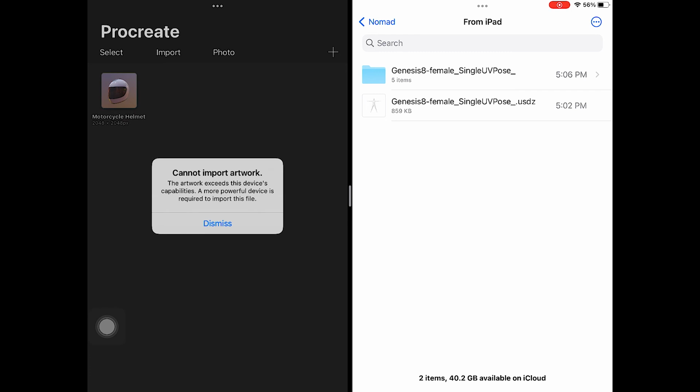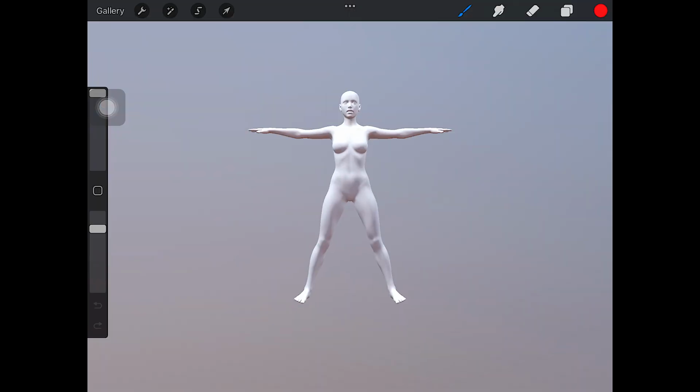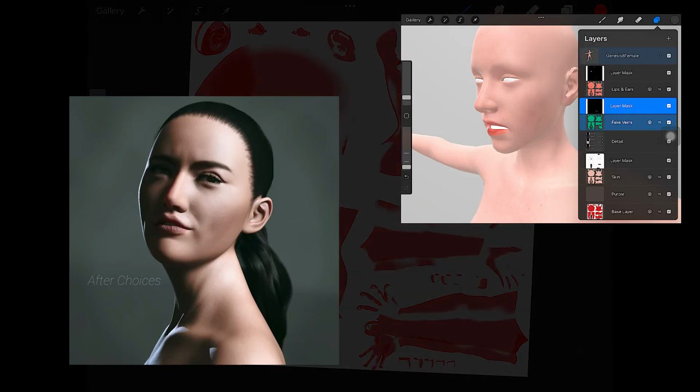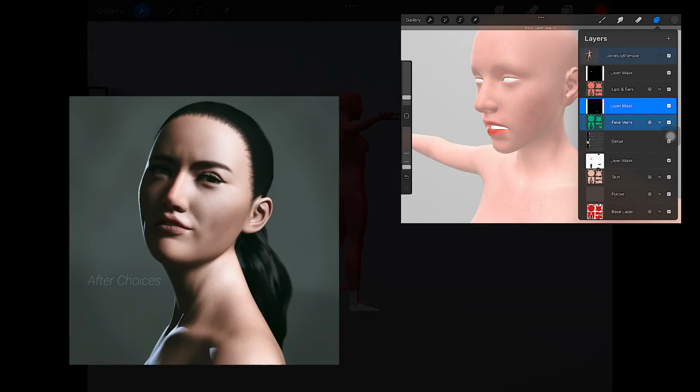Unfortunately, my iPad is incapable of handling it. However, Procreate staff tested it for me on an iPad Pro and it worked. Best wishes. In the following video, I will demonstrate how to 3D paint a realistic skin texture in Procreate.